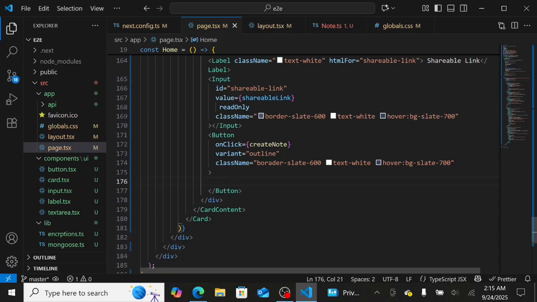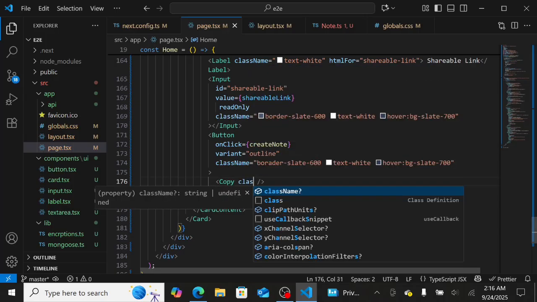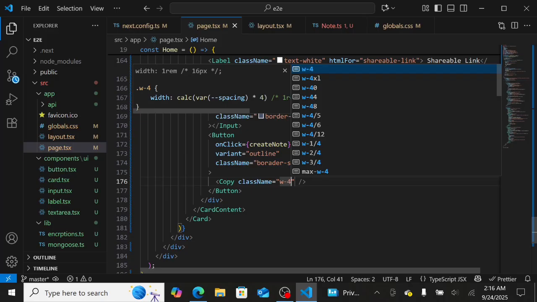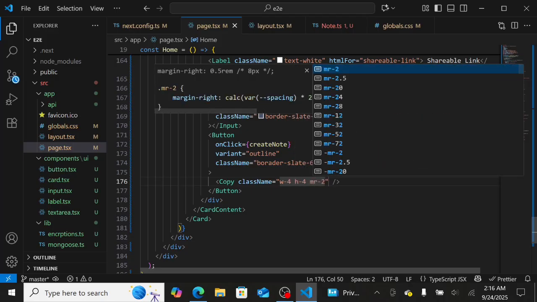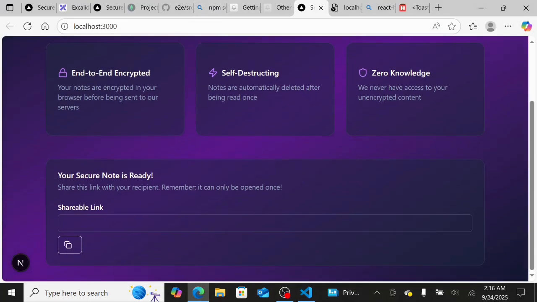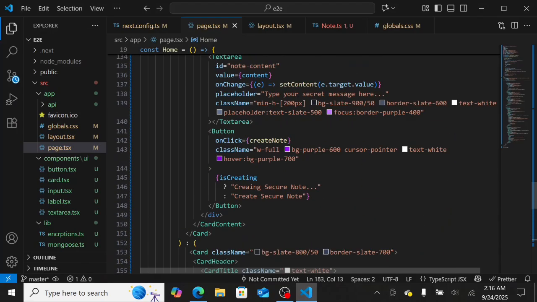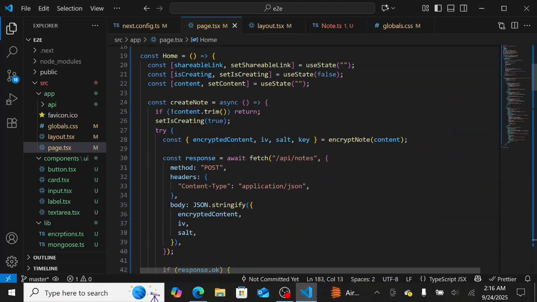What I can do here, basically we have a copy button. Just wrap it in one, and I can add some class name here. Width is 4, of course the height is also 4, and margin right is 2. That's good. Now you can see I have the button here. If copied is true, I also need to create this variable here.